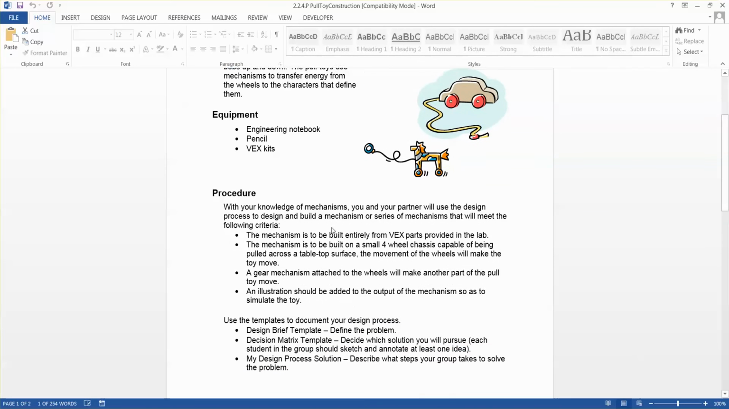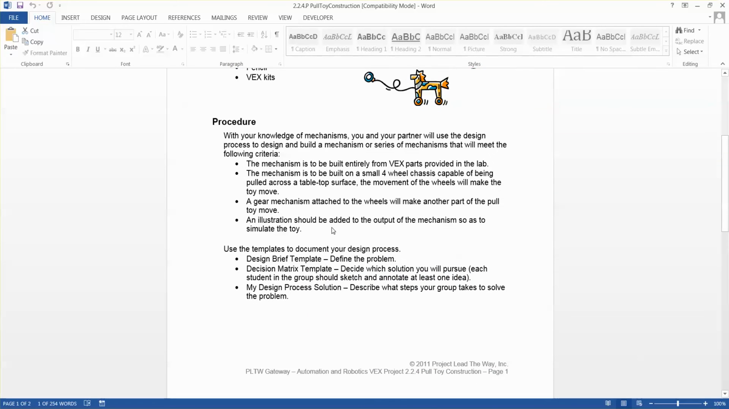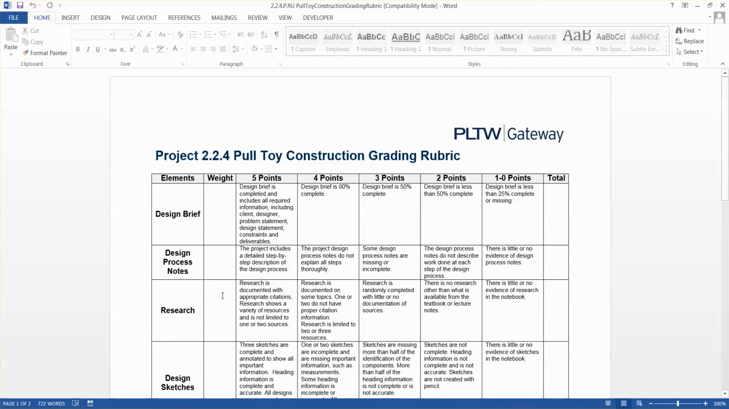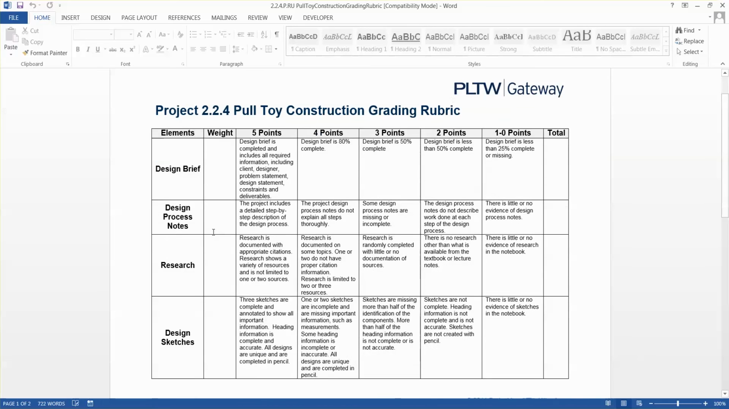So pretty simple in theory, but it's going to test a little bit of your building and your knowledge of mechanisms. So make sure you review your procedure for this. Make sure you work with your team and you're following the design process. Remember, you're going to fill out one of these, either the design brief template, the decision matrix template, or the design process solution. And then the rubric for this is located under your files, and it looks like this.